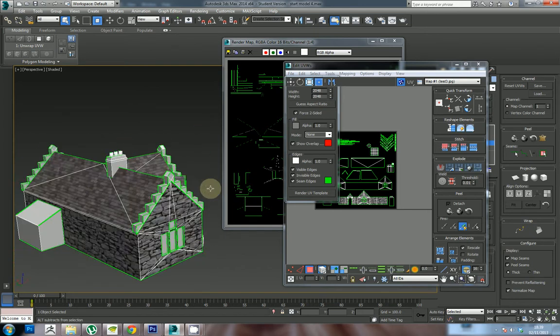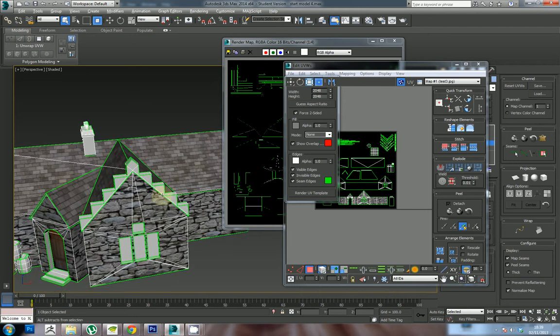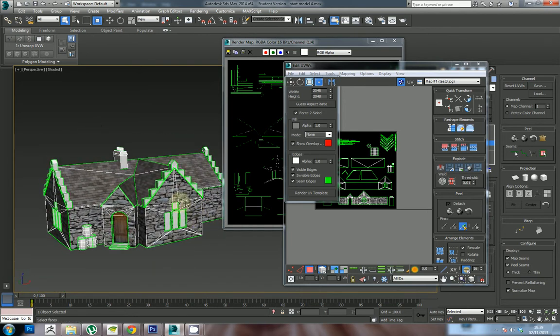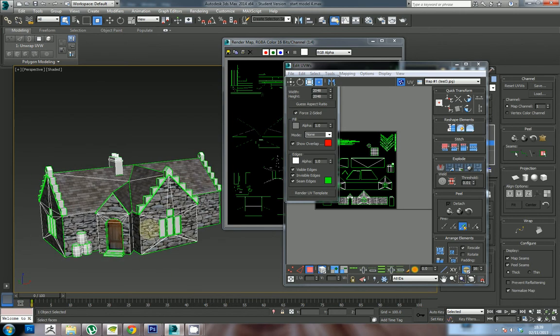Again, you could probably do with a bit more. The coloring of things is not the best. The texture here, the stones are appearing to be quite big. I would definitely scale them down. But just for now, I'm going to leave it the way it is.